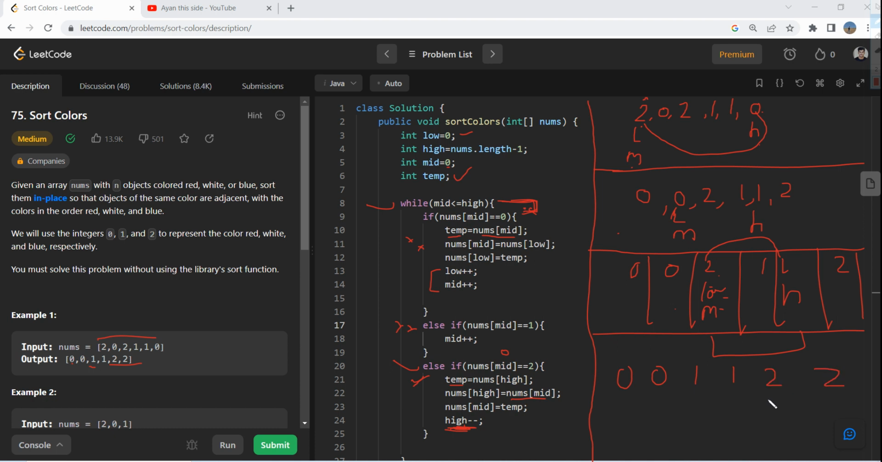This is the high, so high will be this. And then after that, in the same position, this is the low and this is the mid. I'm checking, for example, whether this loop works another time. I'm checking that mid is less than or equal to high. Yes, this condition is true. So I'm checking the if condition in line number 9: if nums[mid] equals 0. It is not equal to 0.